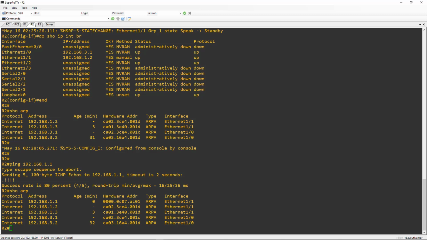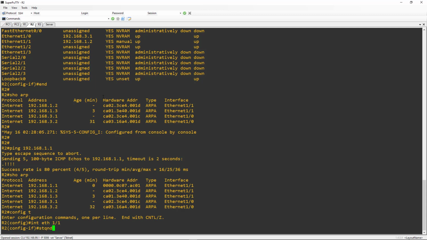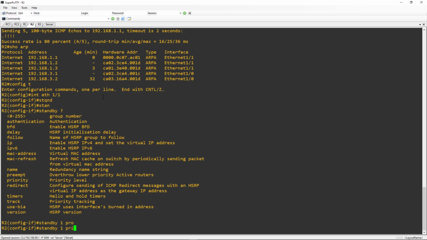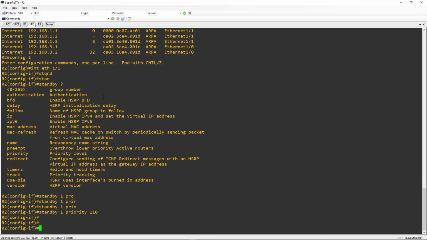But to set the priority, we're going to use the standby command. In fact, pretty much with just about every command related to HSRP, we are going to use the standby command. And you can see here there are many, many different subcommands available with standby. So we're in group 1, and we're going to set the priority in this particular case. Let's just go ahead and set it to 110.